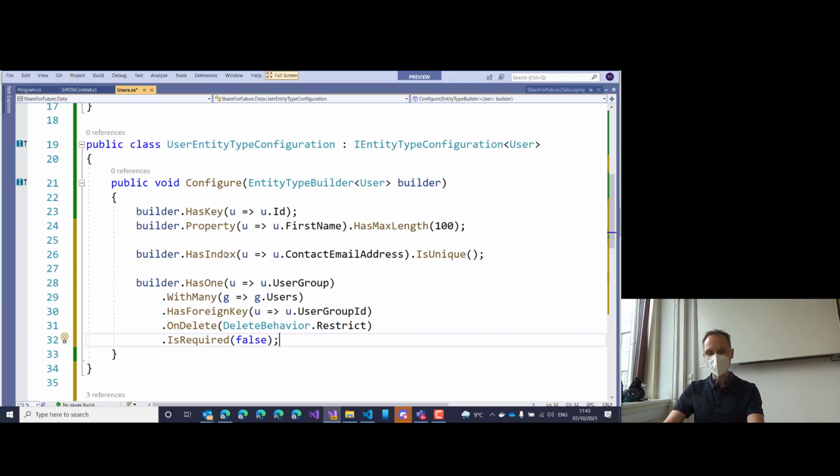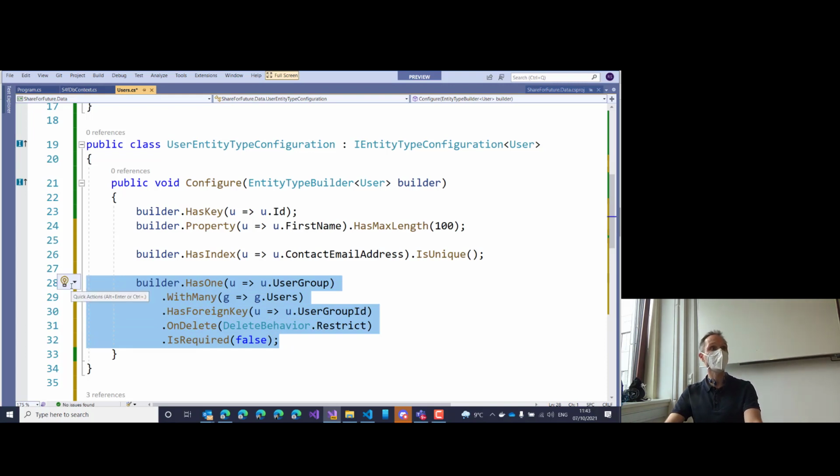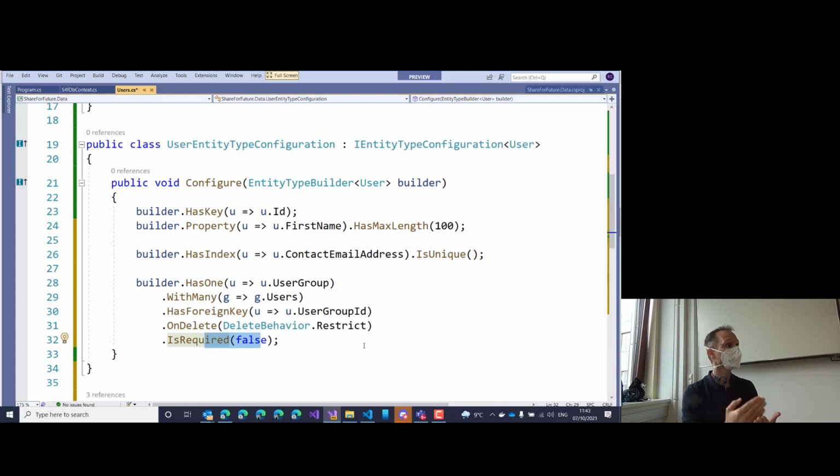So this is a perfect definition of a relationship between two entities in our Entity Framework model. You see, you have control over all the different property names, as you can see here. You can specify the delete behavior. You can specify whether it is required or not. It gives you much more control than by just using a bunch of data annotations. Understand what I mean? And this is what you need in a reasonably complex data model. Do you get the idea?